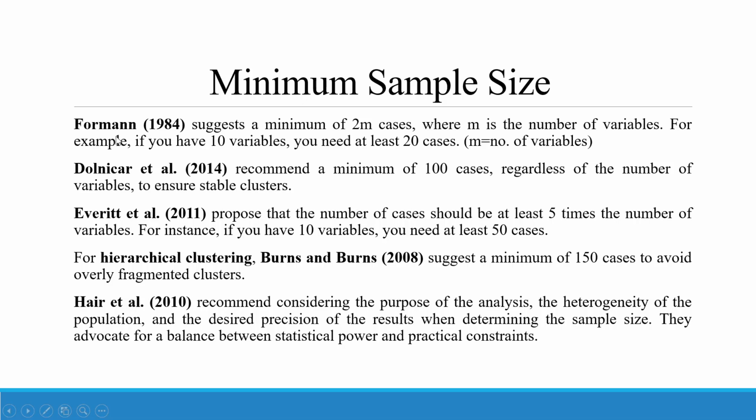Sample size. Formann suggests a minimum of 2 to the power m cases, where m is the number of variables. For example, if you have 10 variables, you need at least 20 cases, 2 into 10. Dolnicar recommends a minimum of 100 cases regardless of the number of variables to ensure stable results. Everitt proposed that the number of cases should be at least 5 times the number of variables. For instance, if you have 10 variables, you need at least 50 cases. For hierarchical clustering, Burns and Burns suggest a minimum of 150 cases to avoid overly fragmented clusters.